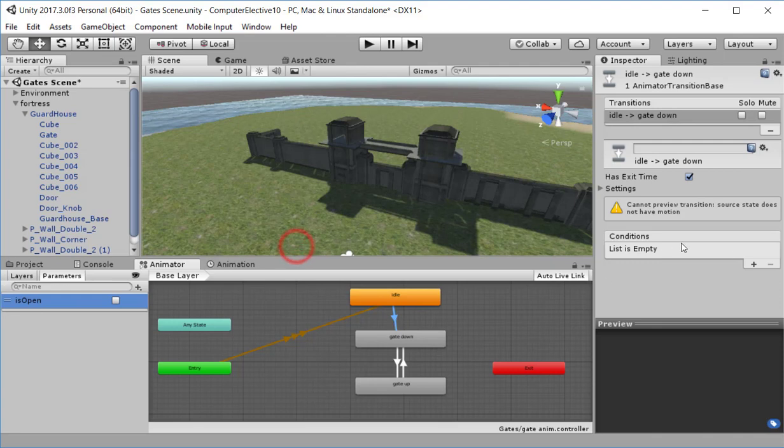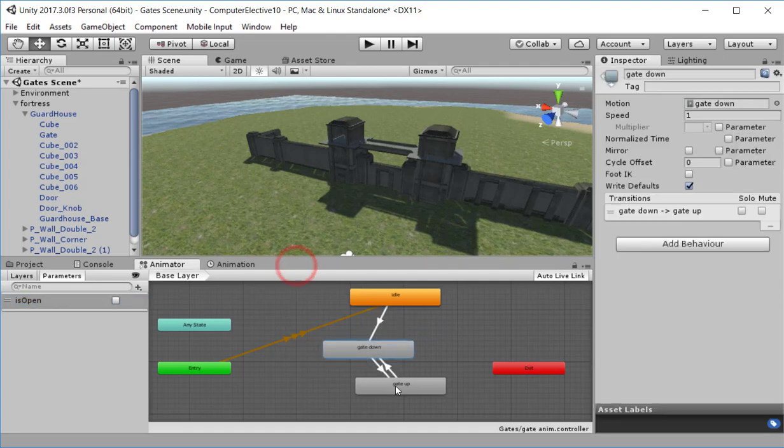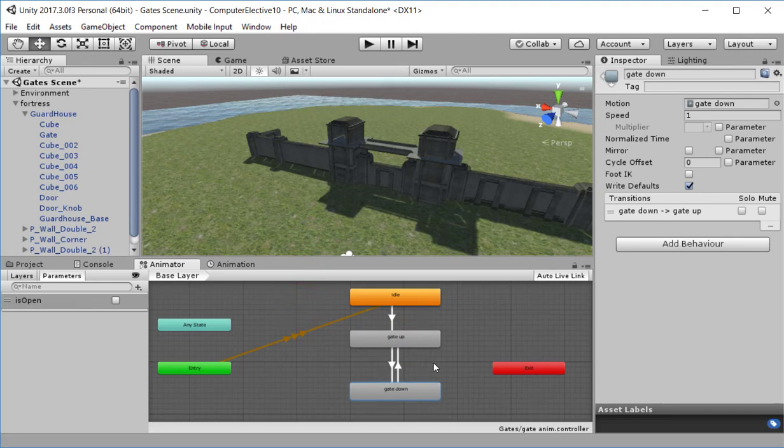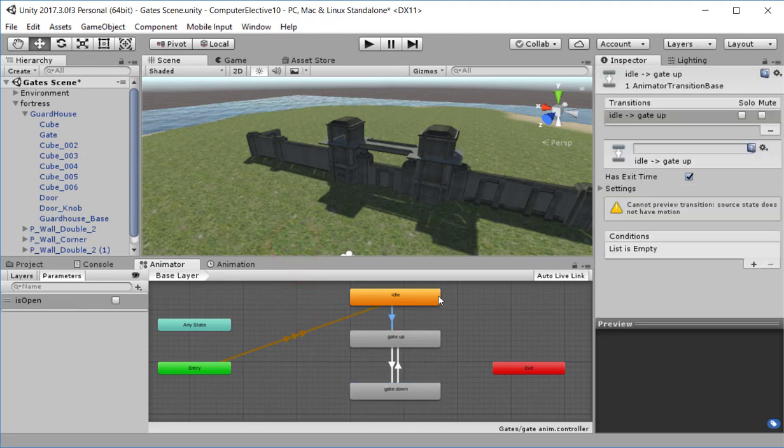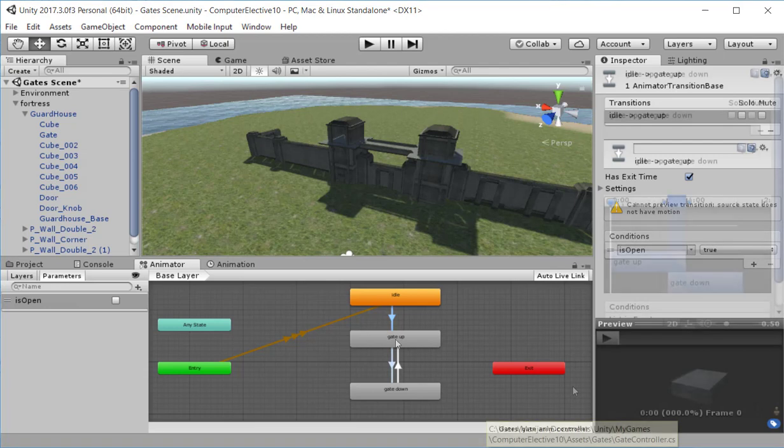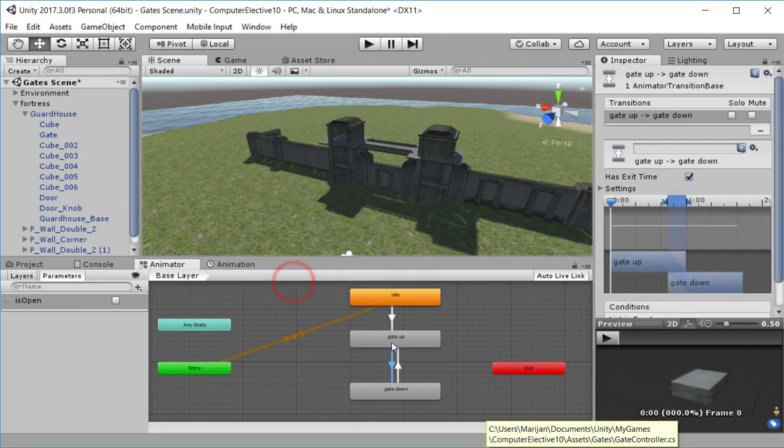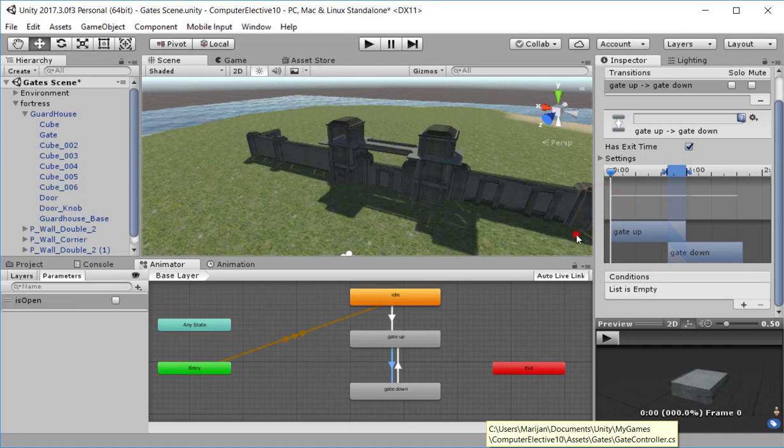And then we're going to change this, and we're going to say, okay, when open changes to true, when that variable changes to true, we'll go into, oops, I guess I got these wrong. I need to go gate up first, right? So I'm going to remove this one and make the transition to gate up. All right, so this makes more sense. So we say when is open is true, we're going to go to gate up. All right, now, so we're going to change the condition on this to be when it's false. So when it's false, we're going to go down.